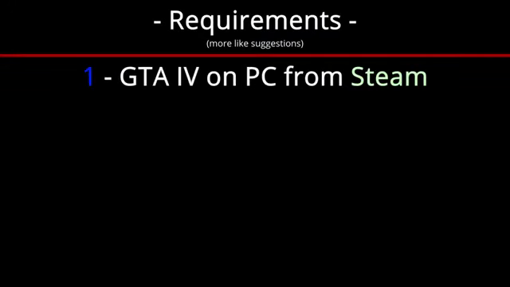Now before this video actually begins, I'm going to go over some of the requirements that you should follow. The first one is to have GTA 4 on PC from Steam. I say from Steam because there are totally legit copies out there that may cause issues, so I just suggest getting the game on Steam.